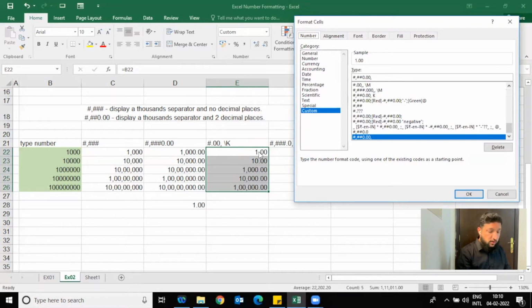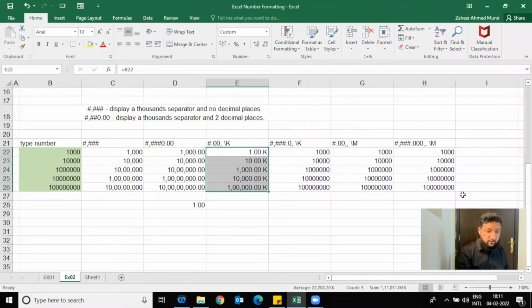Now I want a text to be displayed as 1000. You can give a space if you want, or if you don't give a space, no problem, you can just press backslash, say k, meaning 1000. So it will display as 1k, and if you need a space after the comma, you just press space, and then it will be displayed as k.